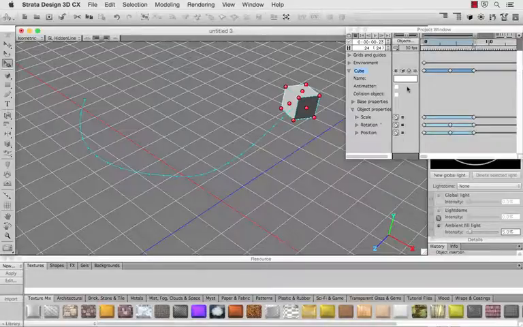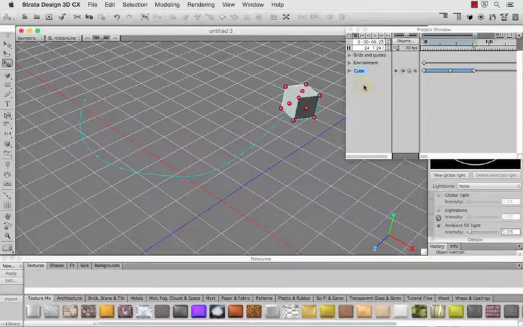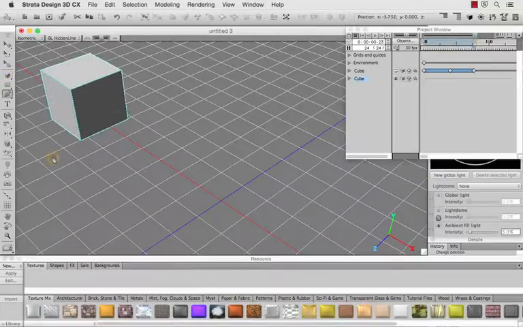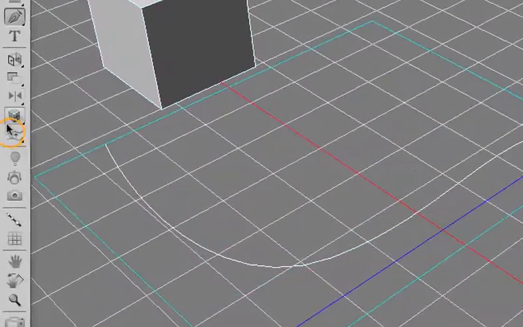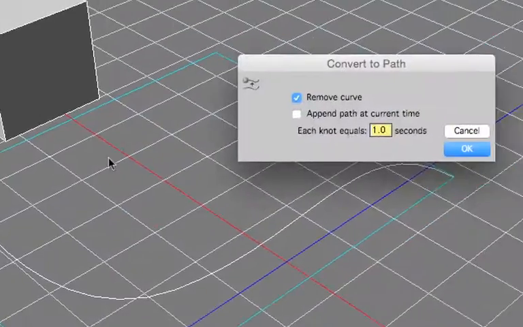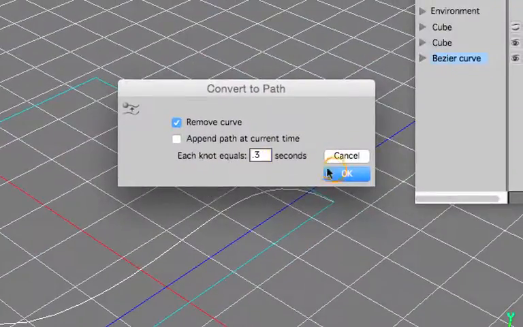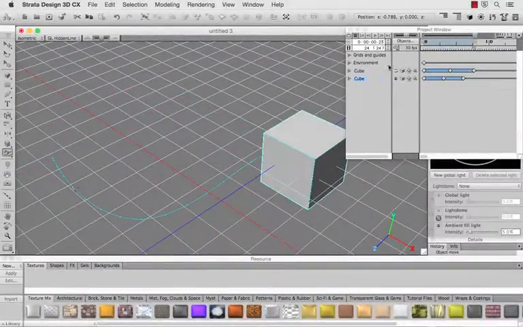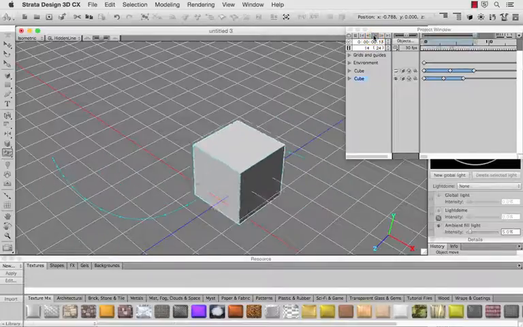Another shortcut way to animate the position of an object is to use the Convert to Path tool to convert another object into an animation path. First, I'll hide the cube we've been animating and draw in a new one. I'll draw in a spline path using the Pen tool. Then, select the Convert to Path tool from this pop-up group. You can change how many seconds are represented by each knot in a spline path by double-clicking the tool to get to the tool options. Next, just drag from the cube to the path. The position stopwatch is turned on automatically when you use this tool.